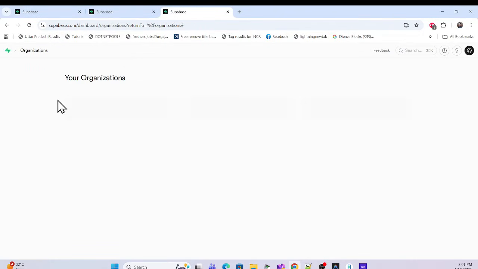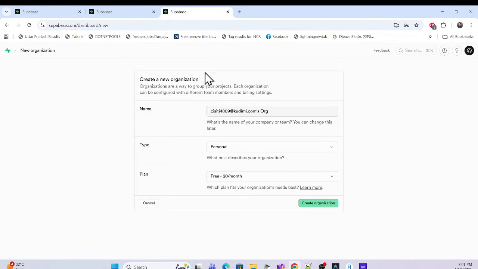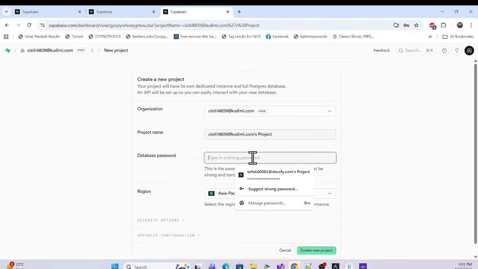Okay, so once you verify, now it allows you to create a new organization. So what would be your organization name? So yeah, I just keep the same name, this email address, okay, and personal, and yeah, free plan, I'm just using the free plan, create organization, okay, and here is that database.